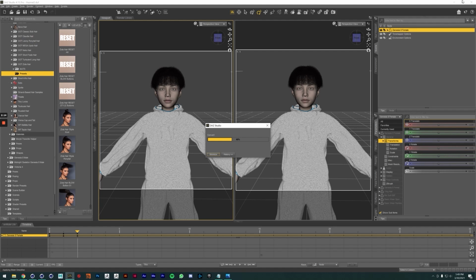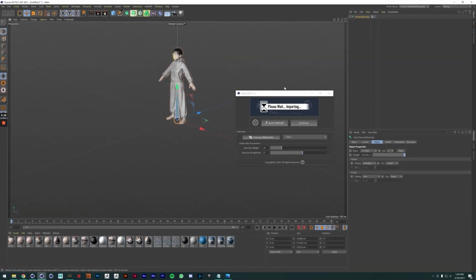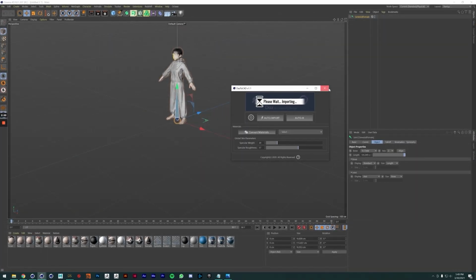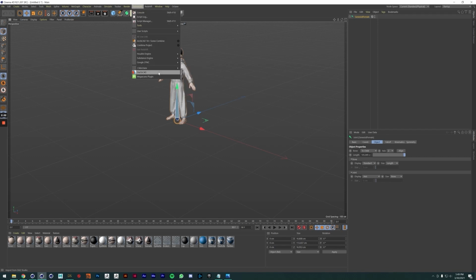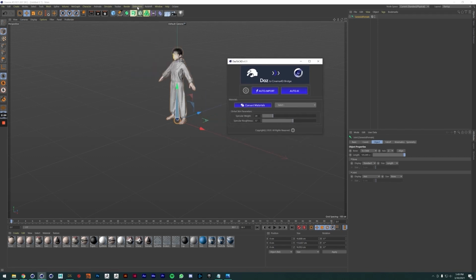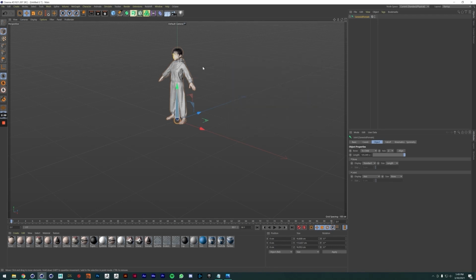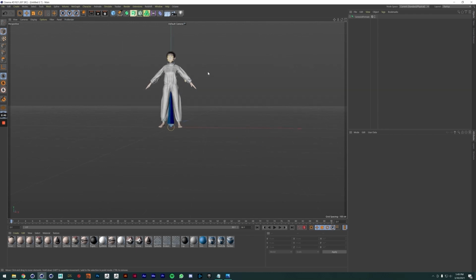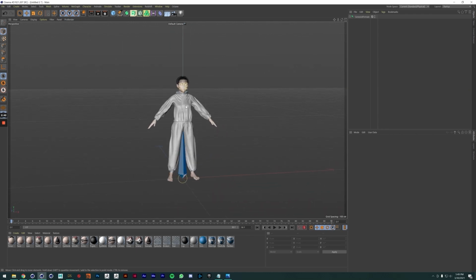So I'm not going to make us sit here and wait for that. I already imported the model, but basically when you go into Cinema, you're going to also have an extension in Cinema that pulls from DAZ called DAZ to Cinema 4D. You can convert your materials to whatever you use, whatever rendering engine, and then hit auto import, and it will import for you. So I have my character here.